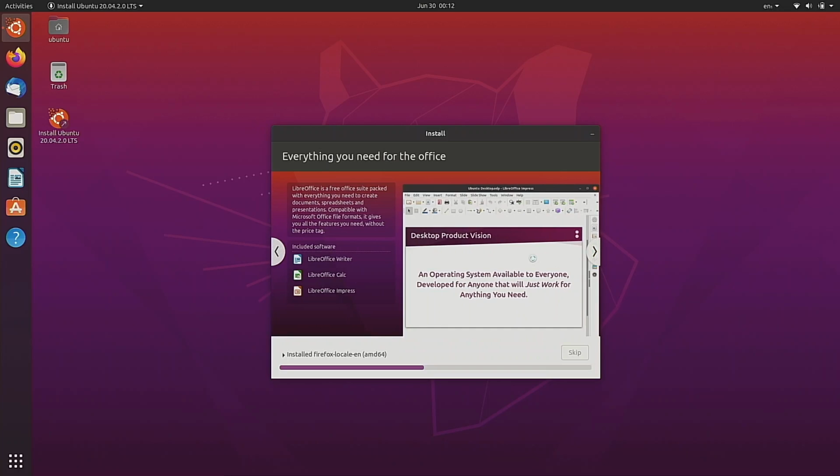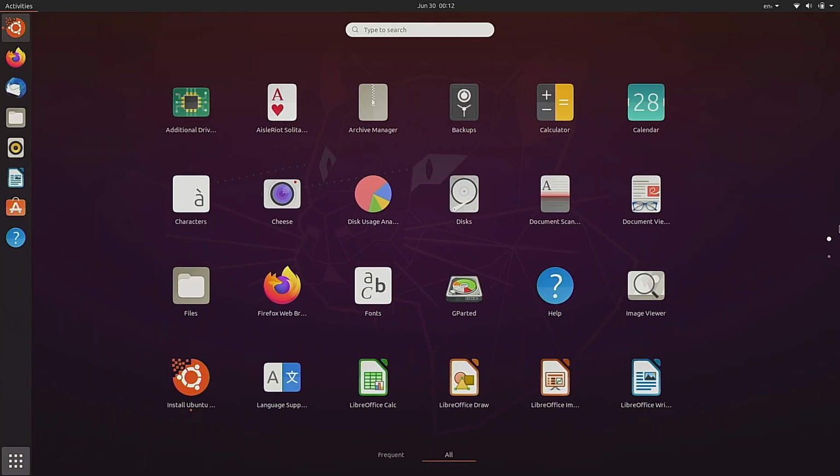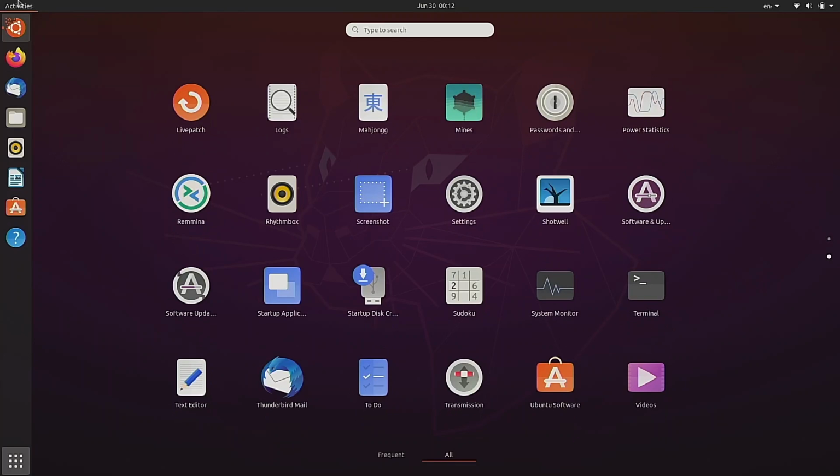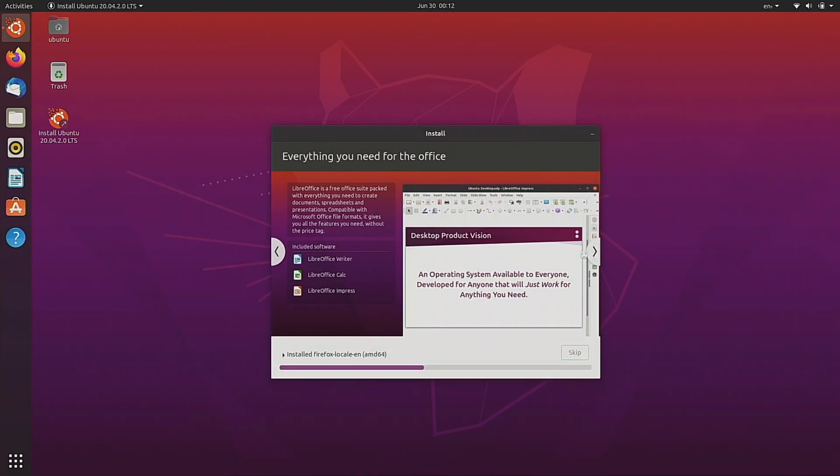And everything I need for the office: LibreOffice Writer, LibreOffice Calc, and LibreOffice Impress are included, and I believe that you can get, wasn't there another LibreOffice? Yeah, Draw and Base and Math. I think those you can get from the store.